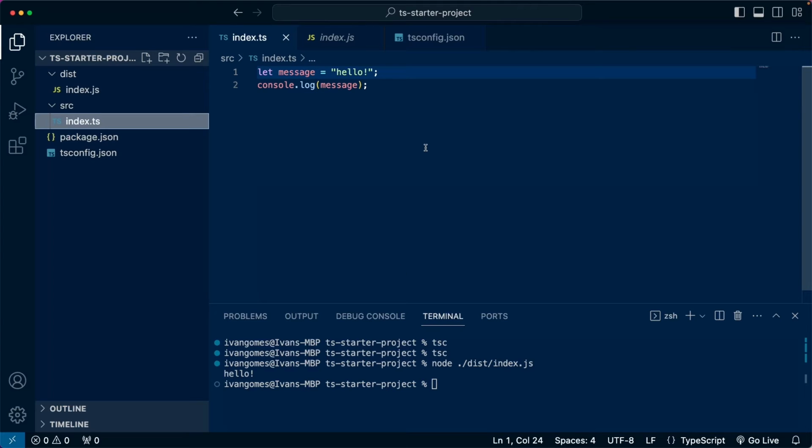So let's go to the index.ts, which is our development file, and we are now ready to move on to the next video.